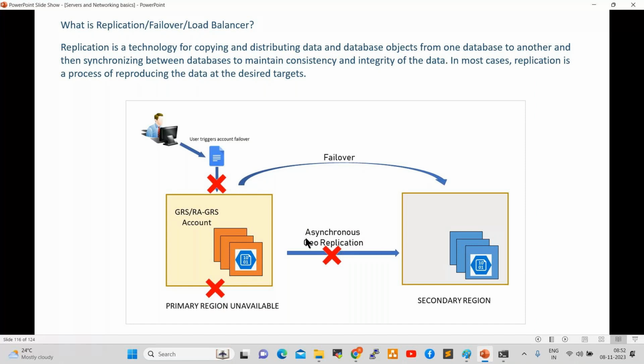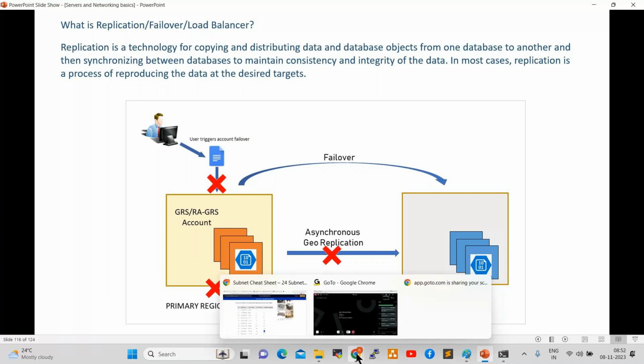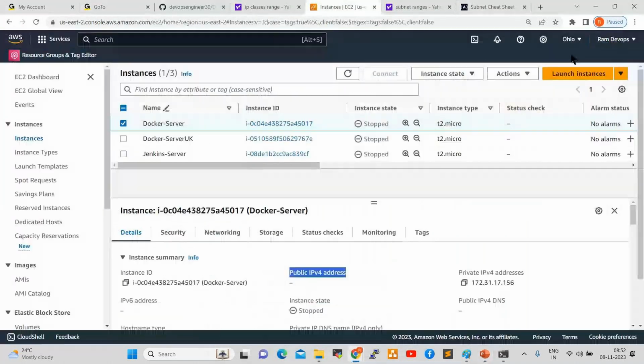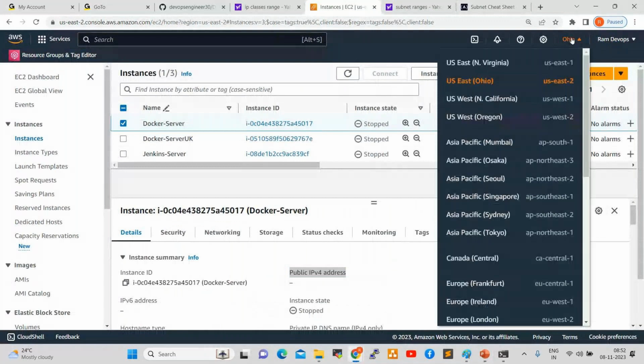Because of data security, right? See here in AWS, these are all regions, these are all data centers. US East North Virginia, US East Ohio, US West North California, US West Oregon. These are the US data centers. These are Asia Pacific: Mumbai, Singapore, Sydney, Tokyo, Osaka. These are all Asia Pacific data centers, regions. This is the Canada region. These are the Europe regions.